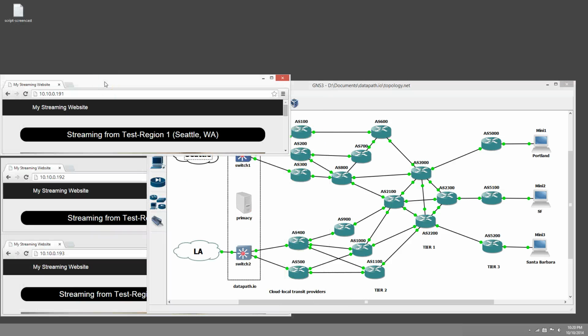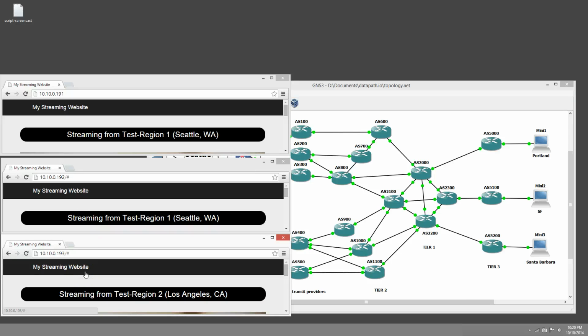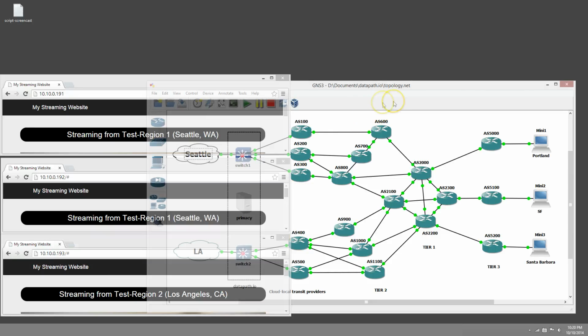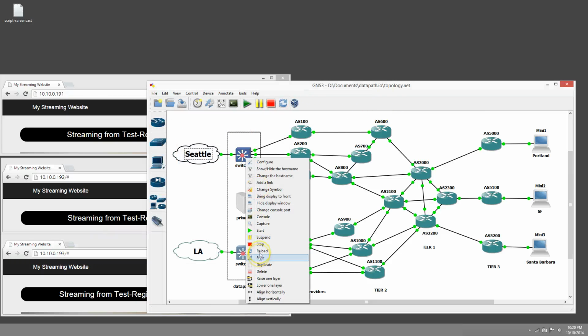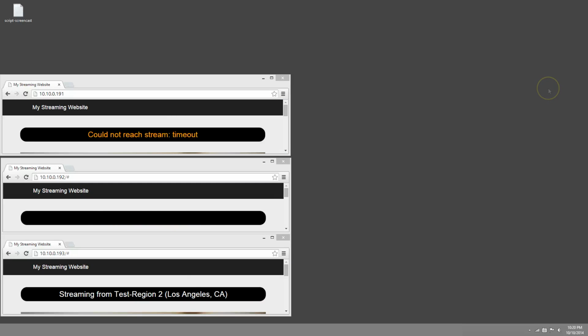over here, you can see it's served by Seattle. If we open the San Francisco client as well, it is served by Seattle. And the Santa Barbara client, because it's closer to LA, is served by LA. Let's see what happens if we kill the Seattle cloud again. The 2 clients have rerouted quite quickly to the new region, and the client in Santa Barbara is unaffected, of course.